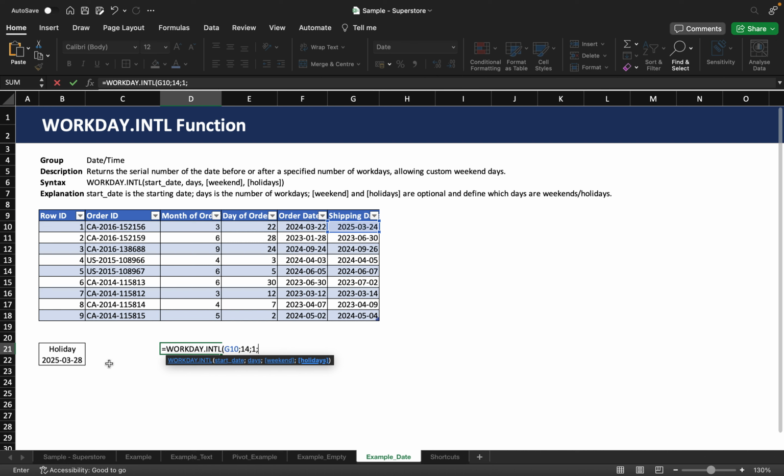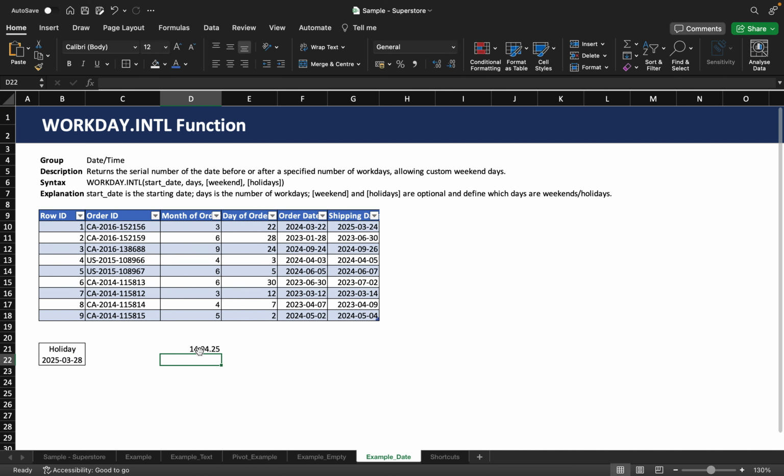And last but not least, we have a holiday, which is the 28th of March. And we close the parentheses again, we hit enter, and we get to the 14th of April 25. This is the expected arrival day of our shipment.